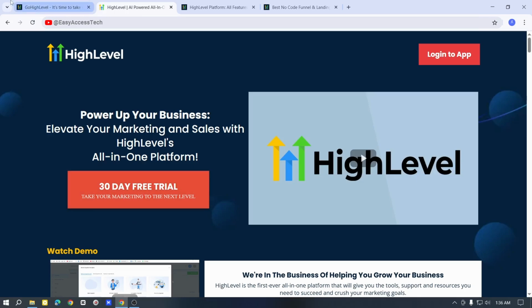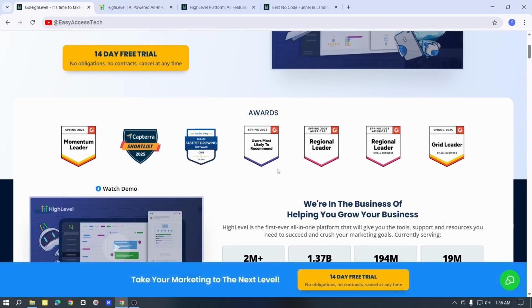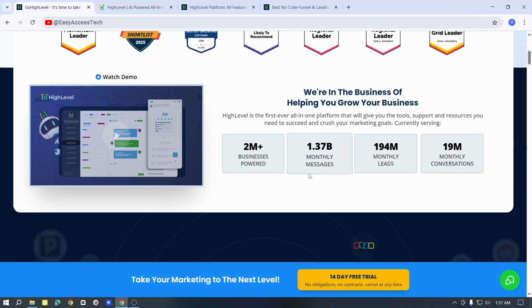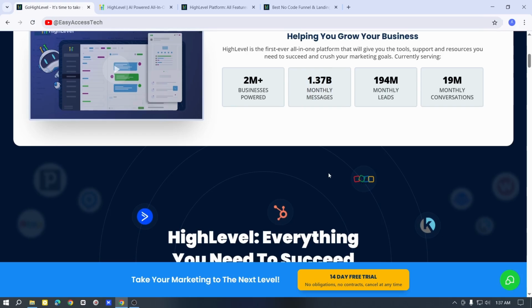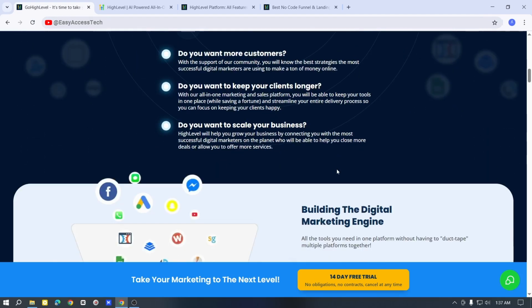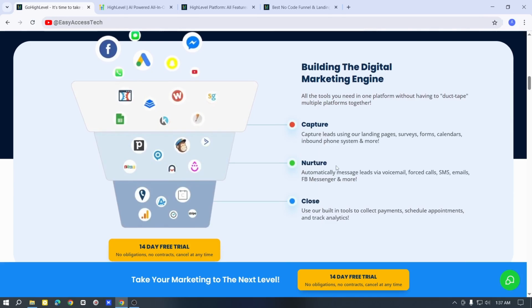Now let's start with the pros first. First, GoHighLevel is truly an all-in-one platform. You don't need to buy separate tools for email marketing, SMS campaigns, funnels, or CRMs. Everything is in one place, which saves both money and time. For agencies or business owners managing multiple clients, having all these features combined is a huge advantage.